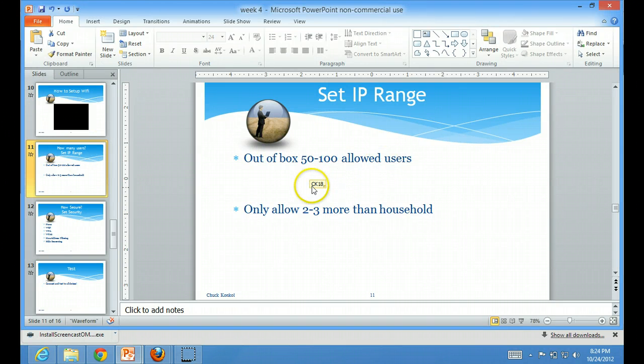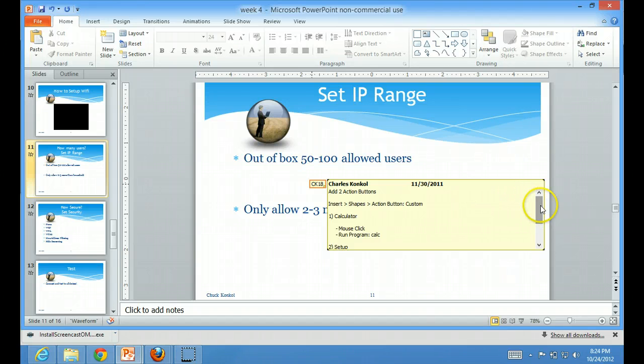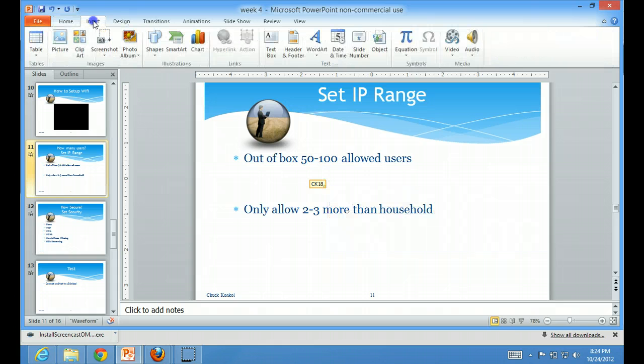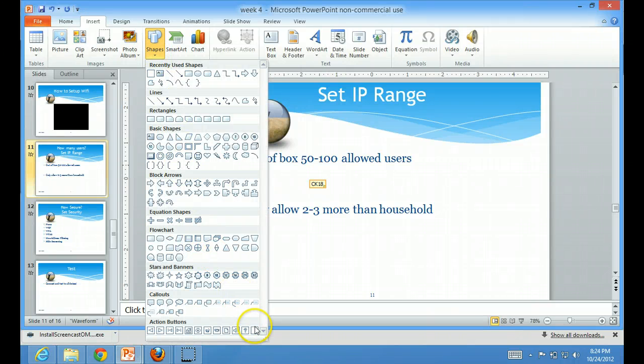Okay, so on this slide 11, I put the instructions of what to do exactly. If you read the note here, you're going to add 2 action buttons. How do you do that? I'm glad you asked. Insert, Shapes, Action Button, Custom. So if you look on the overhead, Insert, Shapes, all the way down the very bottom at the very right is the Custom Action Button. That's the one you want to choose. All the way down the very bottom. So Insert, Shape, Action Button, Custom.